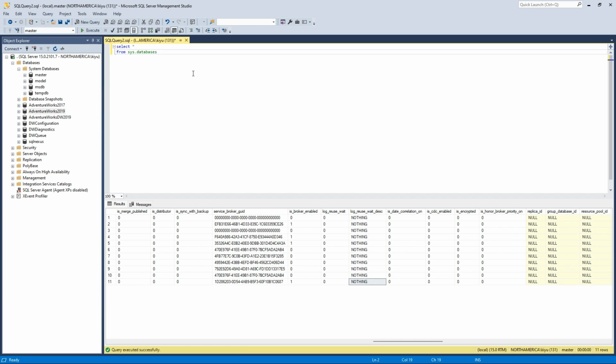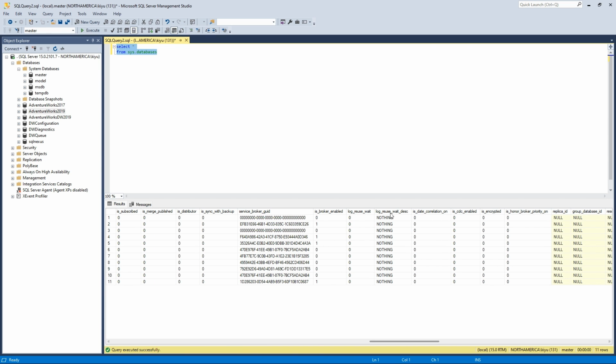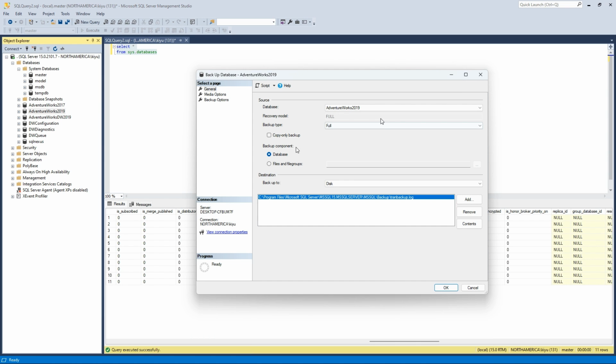This can be done using the DMV sys.databases and browsing to the column log_reuse_wait_desc to see the reason for the log growth. If a log backup is needed, then we will need to back up the transaction log. A backup will allow the log records to be released and the log to be truncated.